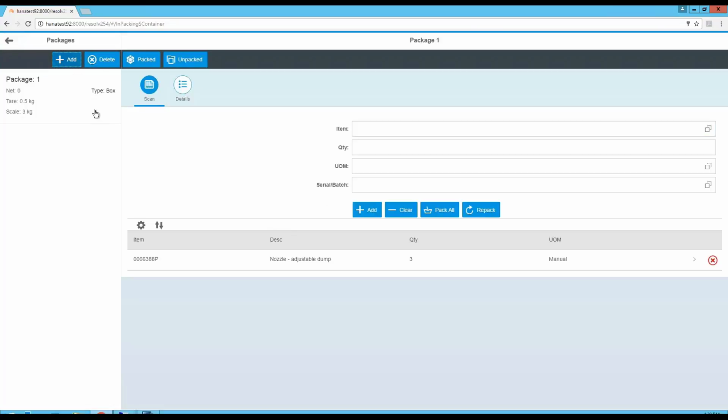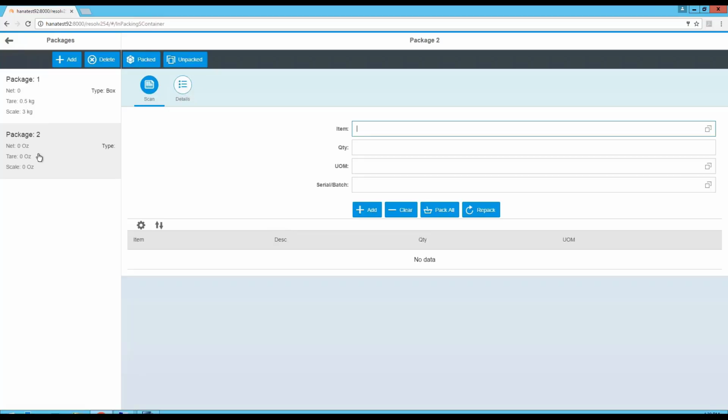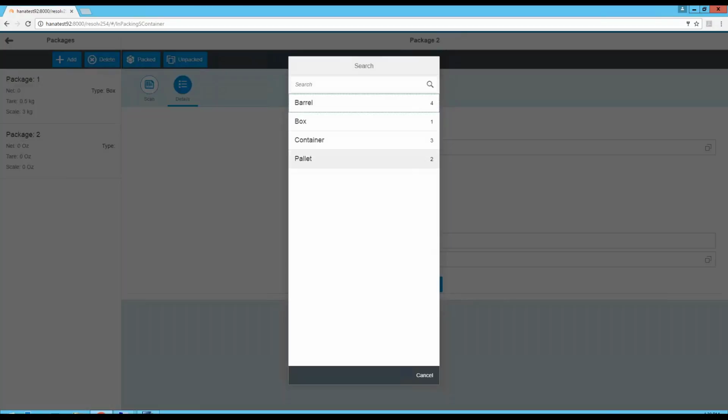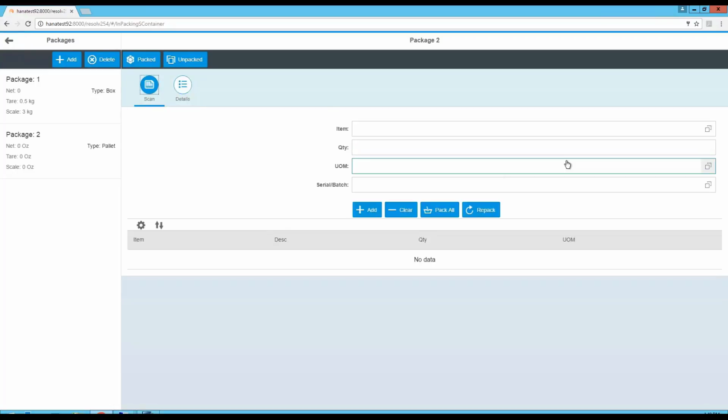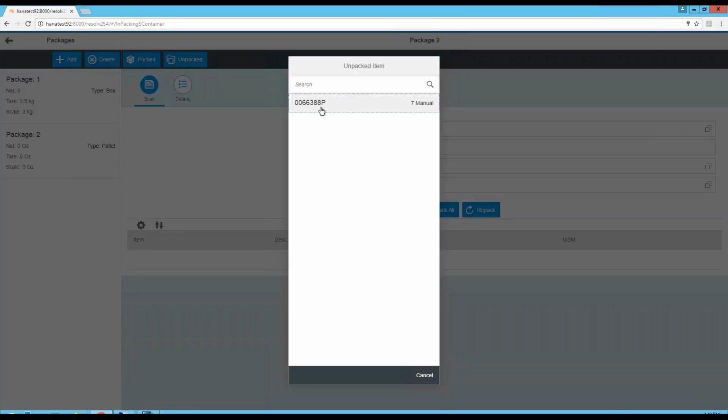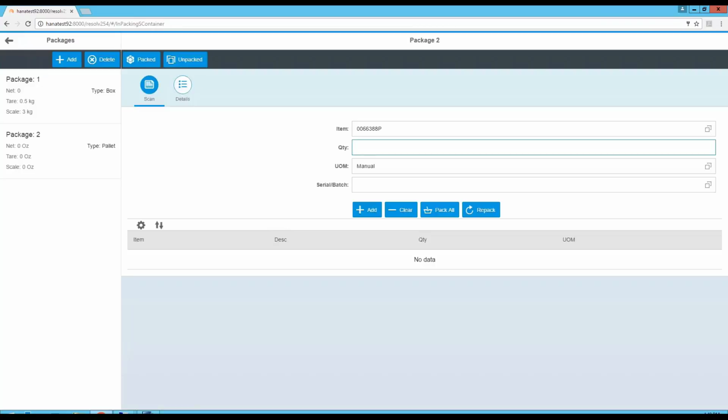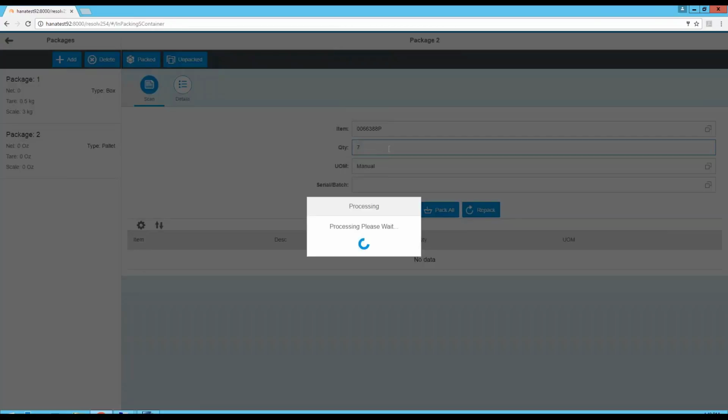That's now packed. And then if I want to add a second box, I just press add. It creates a second box. I can come in here and specify a different box type. So for example, maybe it's going to be a pallet. Again, you can come in here and scan, or in this case, look up the product, and then I'll go in and be able to enter in the effect that I'm putting in the remaining 7 units.